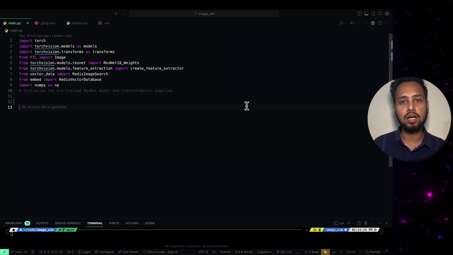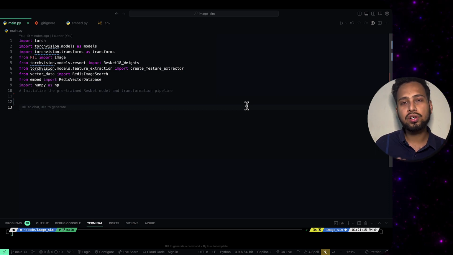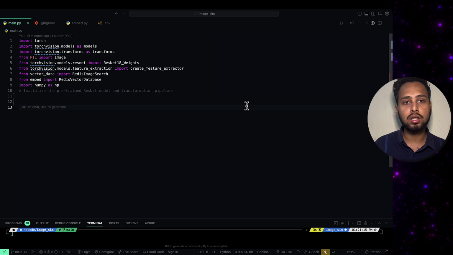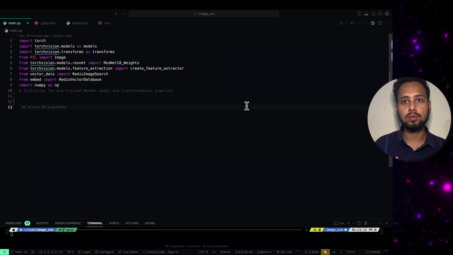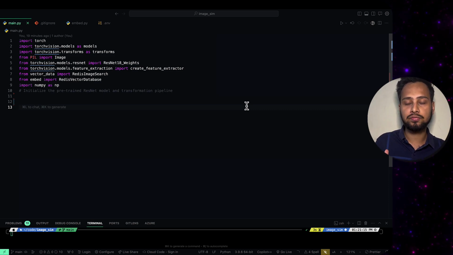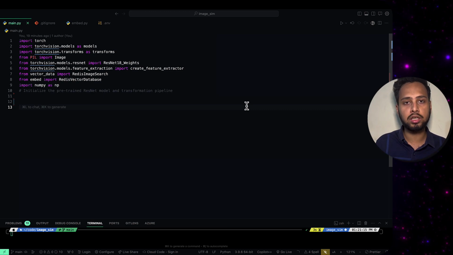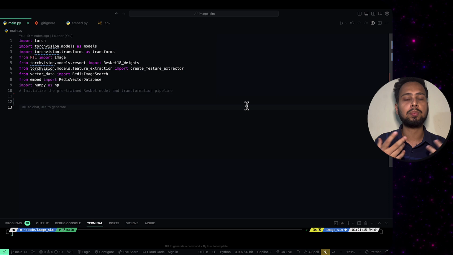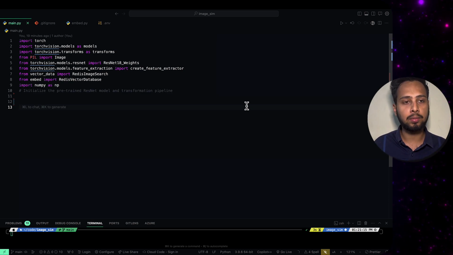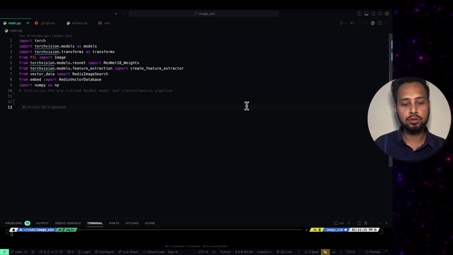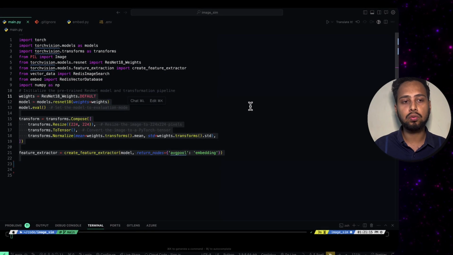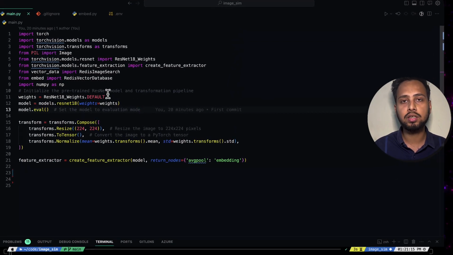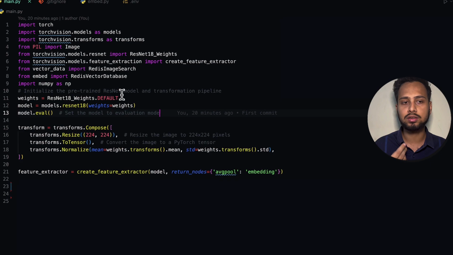For that we are going to be using ResNet 18. You can also create your own model, or you can use another, better model if you want much better feature extraction. It all totally depends on you. I'm going to be showing you a base case and then you can optimize it as per your own knowledge and requirements. So here I am using ResNet 18, and this is how we define ResNet 18 with its default weights. Whatever the default weights are, just take them.